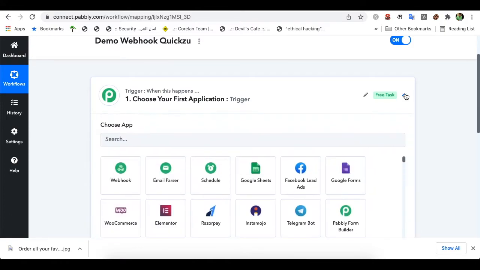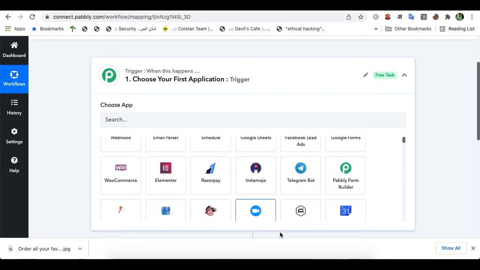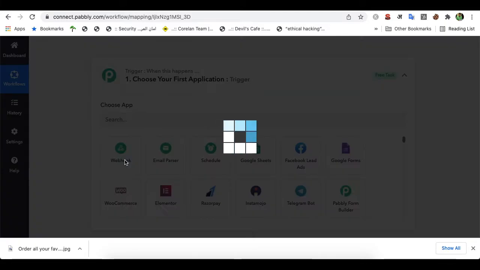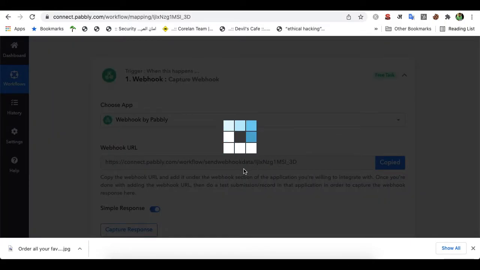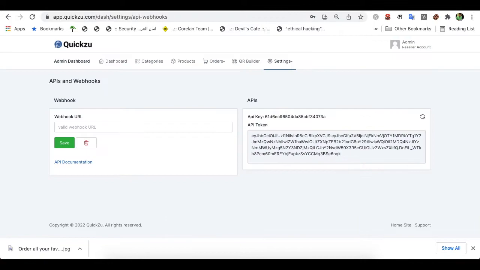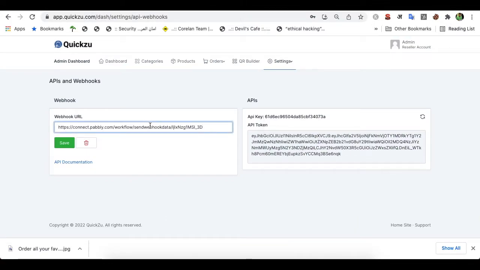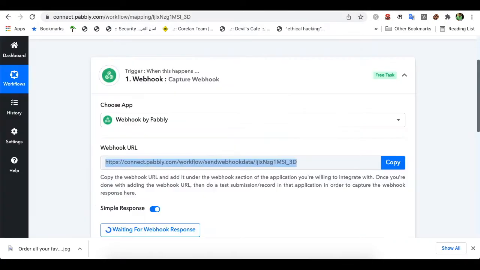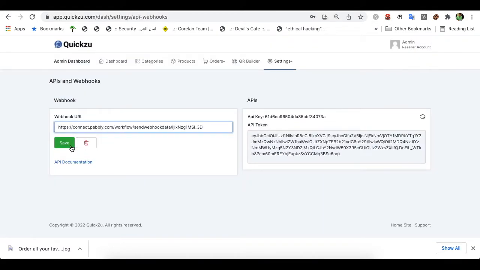So first thing is click here. Now, from where do we get the order details? Since we don't have an app listed here, we will just use the webhook which is provided by Pabbly. Now copy this webhook URL, go to seller section, go to API and webhook, click here. Now you have to click on save, but before that, you can see it's waiting for webhook response. So I will just click on save.